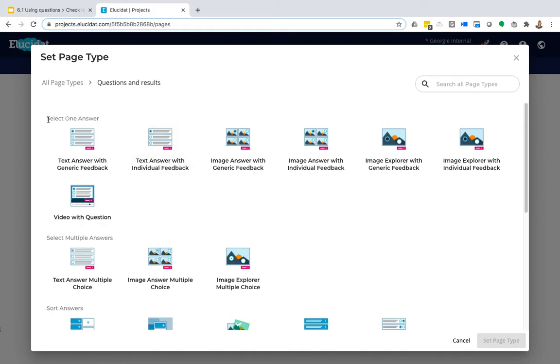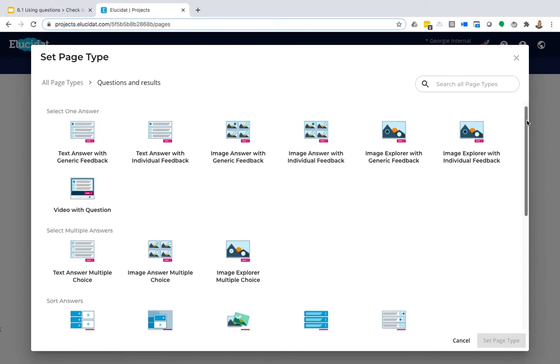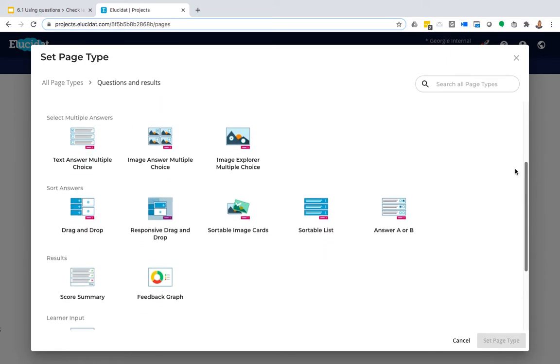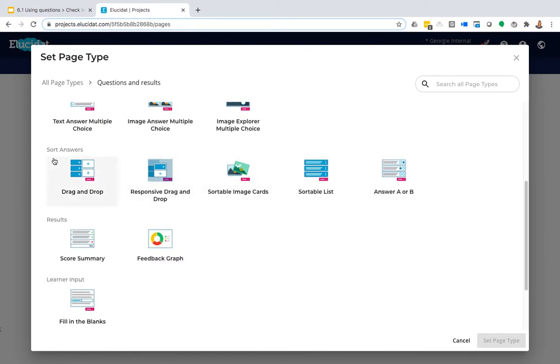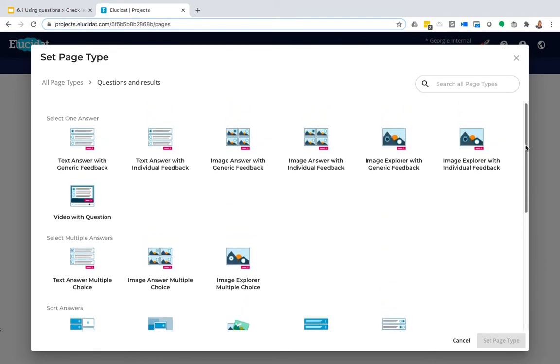So this is a category where the learner can just select one answer from a series of options. And you can see here that might be in text form, image form, in various different ways. Or there are options where there might be multiple correct answers, so you'd want the learner to be able to select multiple options. There's a range of questions that are all about sorting answers. So this includes drag and drop and categorizing and sorting exercises. So you can explore all of these options here.